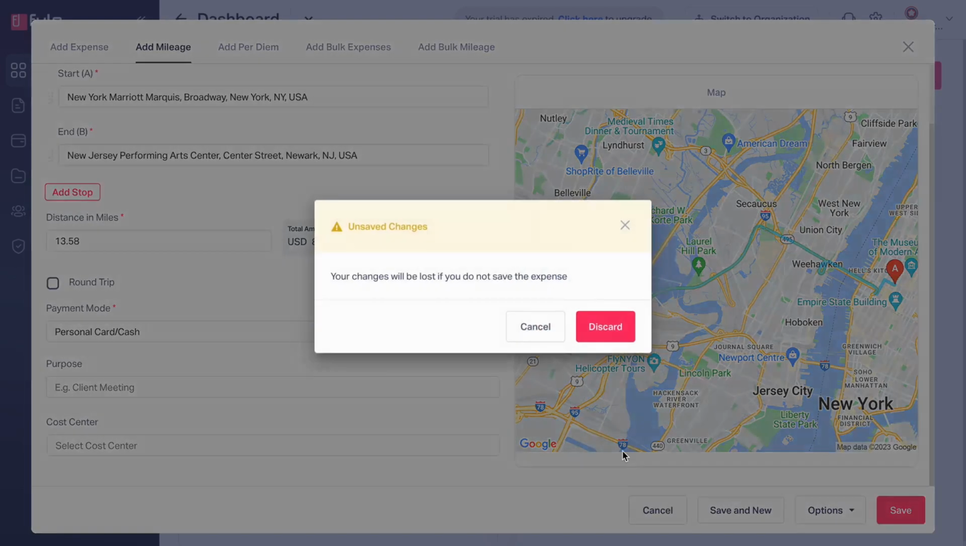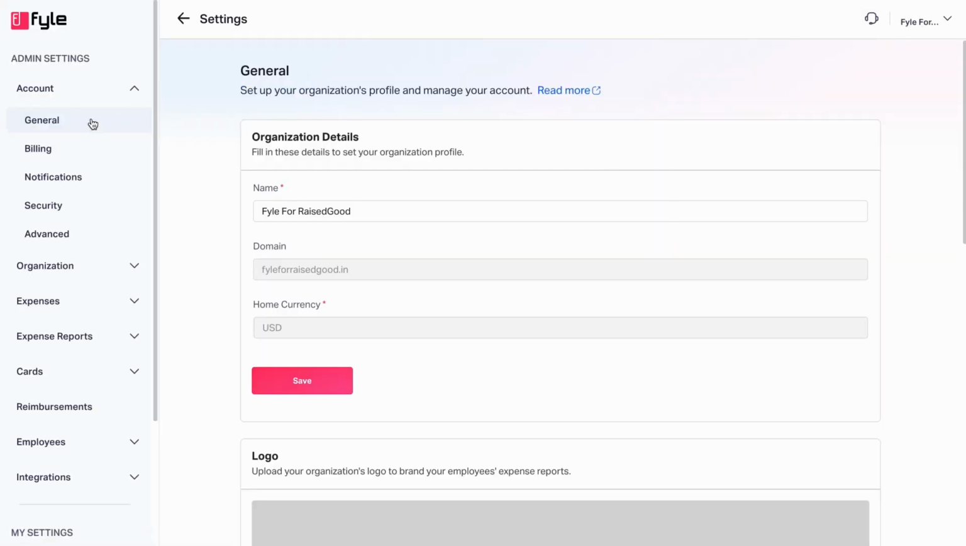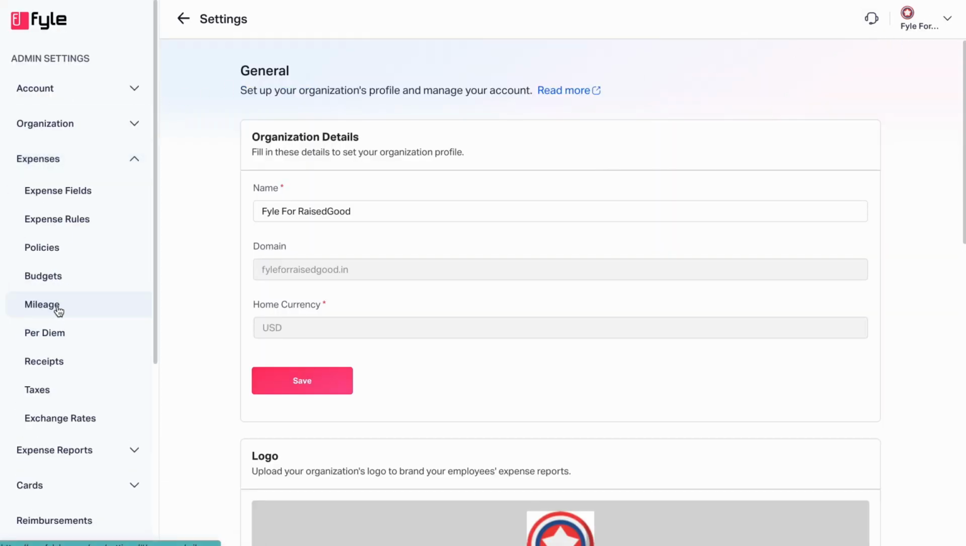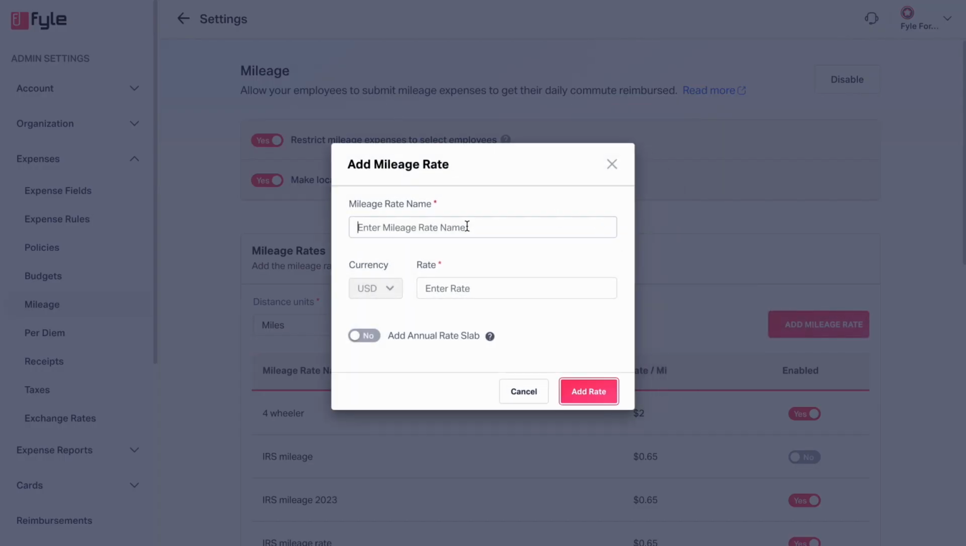Now let us see how to configure mileage rates for your employees to select. Navigate to Settings. On the left side, click on Expenses, click on Mileage and add mileage rate. On this form, you can add in the current IRS rate or create a custom rate for your organization. Let's say you want to add in the IRS rate.